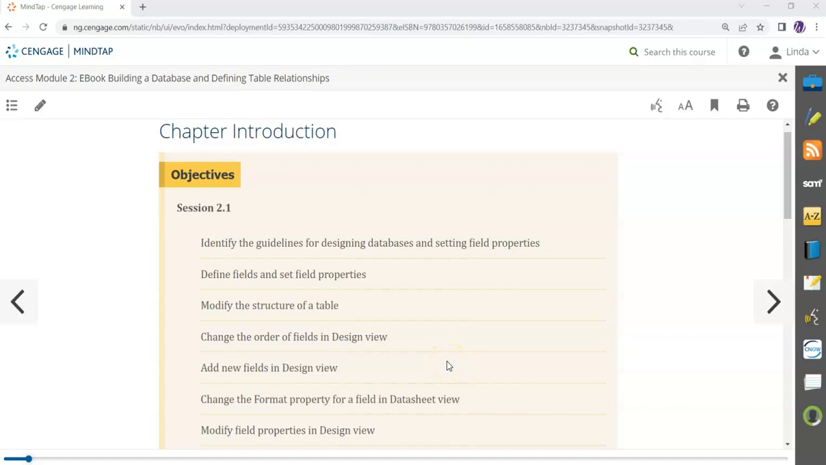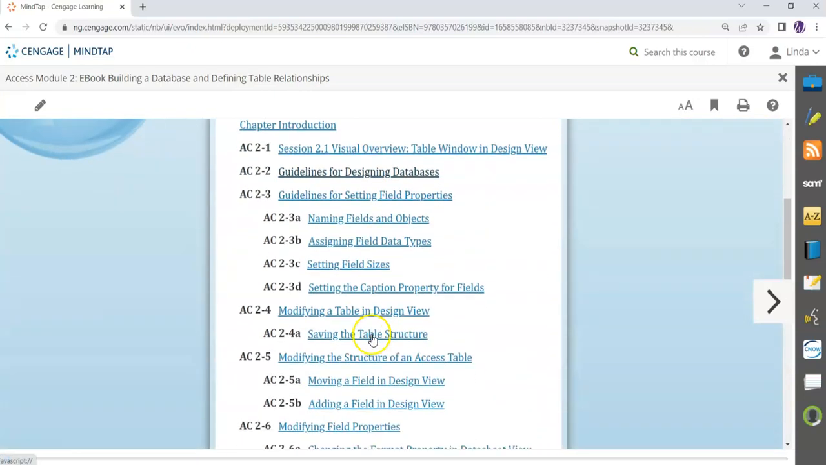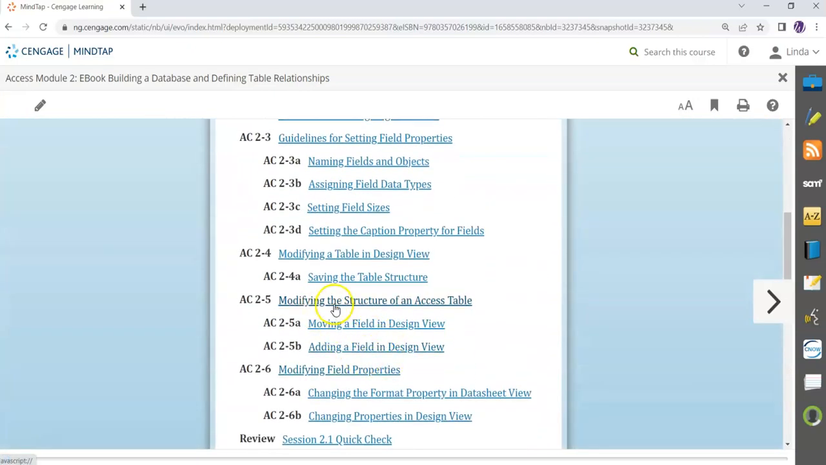Access module number 2. We are still in session number 1, and we are right down in here where we're going to modify that structure and change the order, maybe add a new field, and then change the format property. All right, let me flip back now to our table of contents and get right back in where we left off. And we left off right here with modifying the structure.